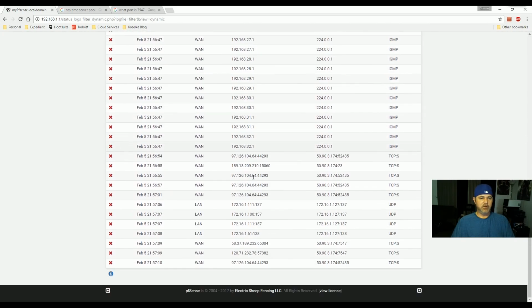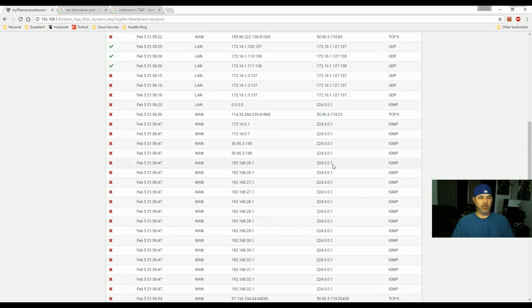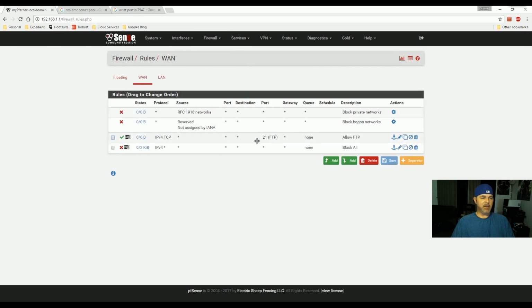But let's find one of those port 23 ones. You can see that it says user rule block all. This rule is being triggered because it's hitting my block all. If I wanted 23 to go in, to actually work, I'd come to my rules. So think about it, pretend you're the firewall and say, okay, that traffic comes in.